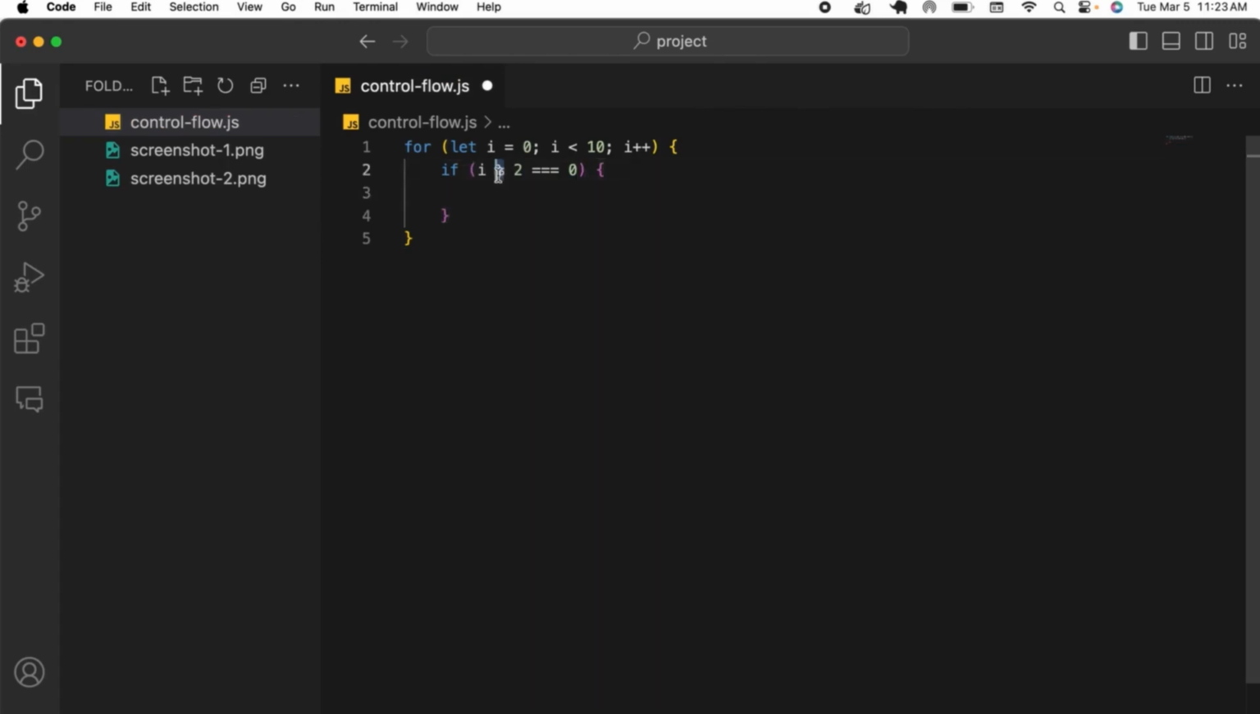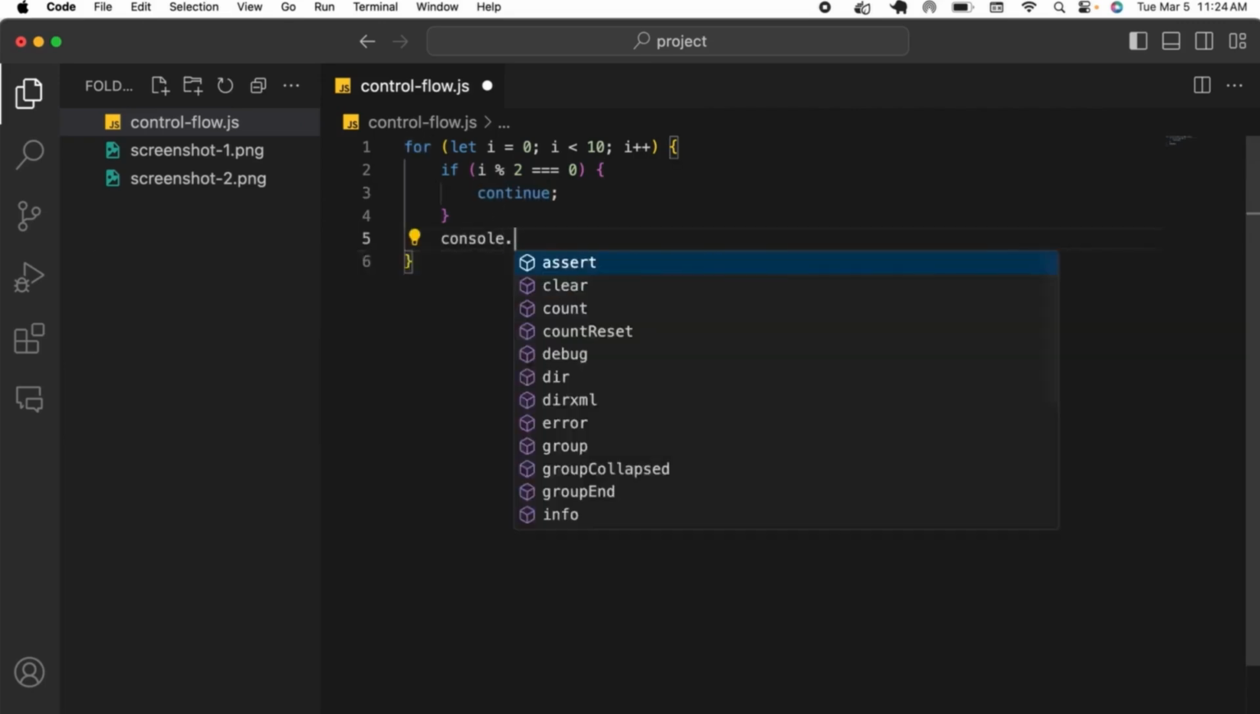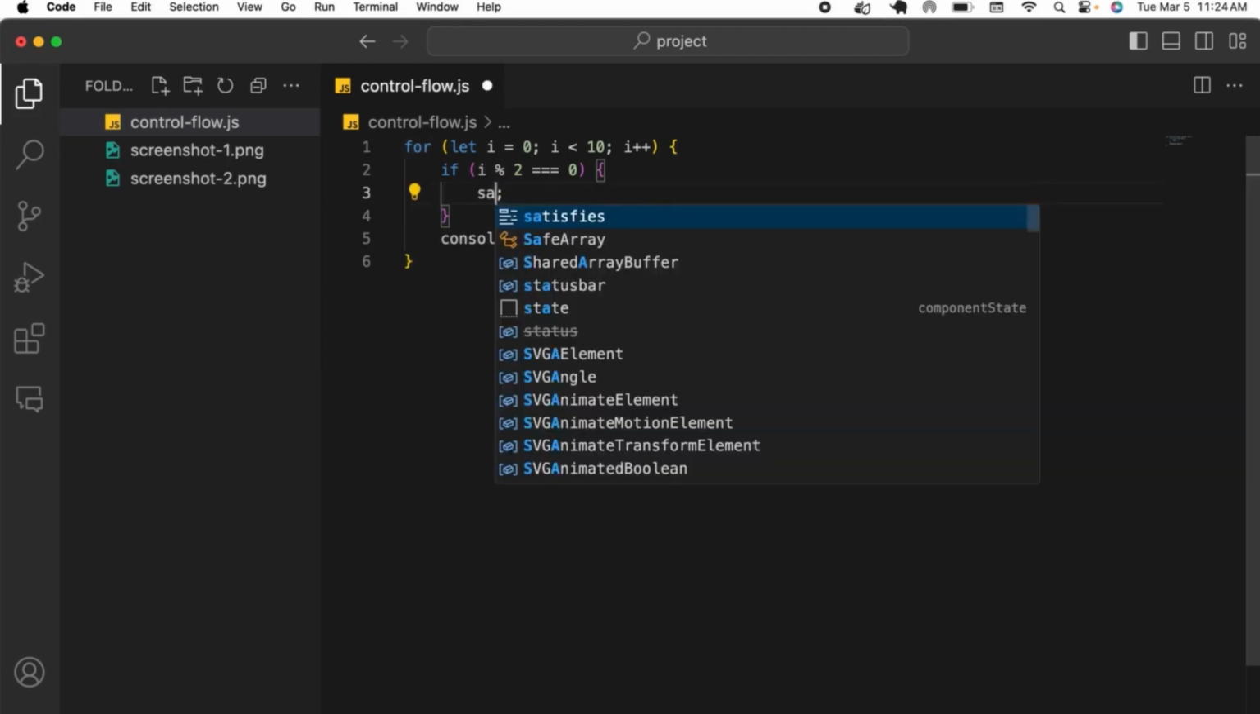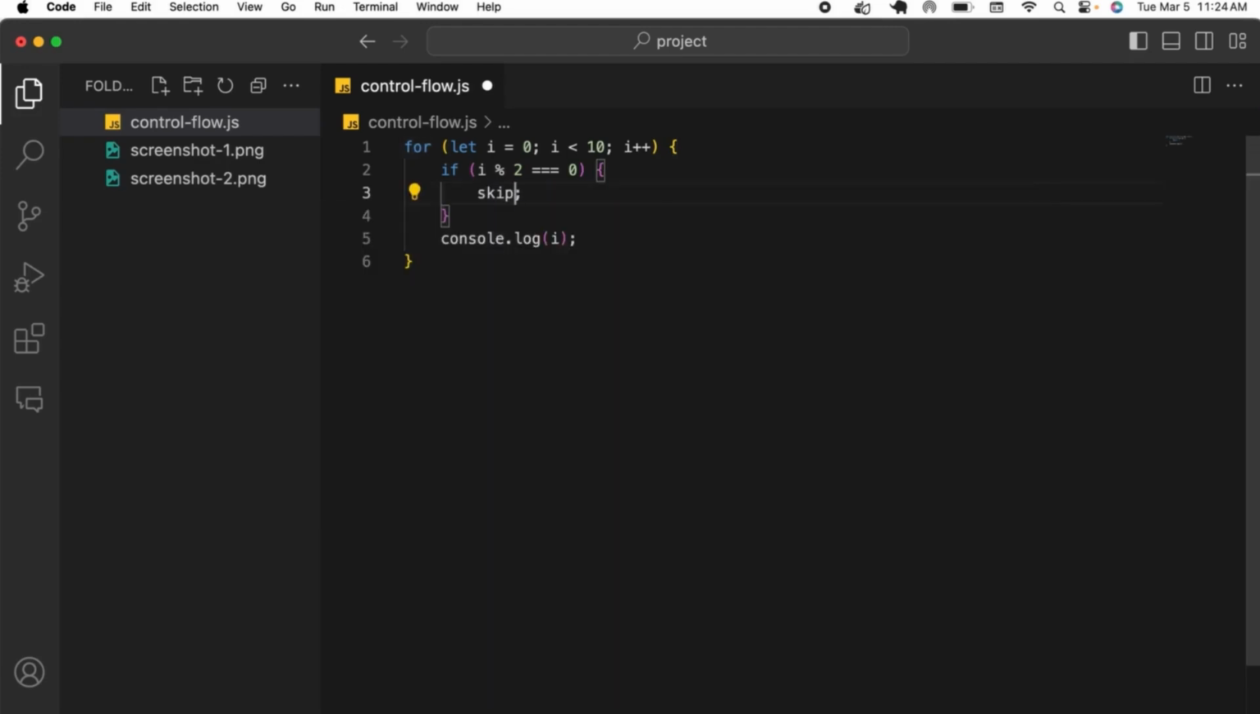So the modulo operator, which I covered earlier, finds the remainder of division. So in this case, the remainder of dividing by 2, if that is equal to 0, this checks if a value is even, then in this case, I will specify that I want to continue, meaning that I want to skip this current iteration and move to the next one. So then I will console log, in the other case, I. So another way to think of the continue statement, you can think of it as if it were skip. That's actually not a keyword in JavaScript, but that's a way you can think about it to better understand its purpose. Skip the current iteration and move to the next one.